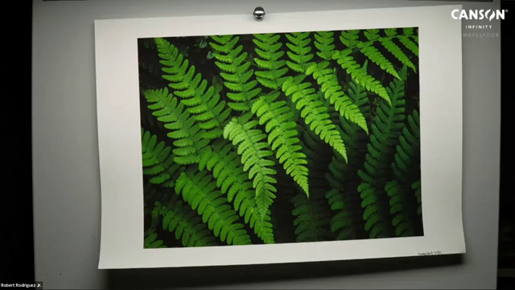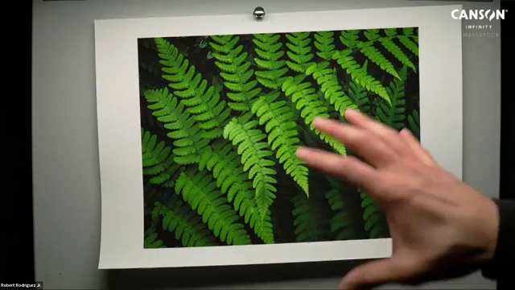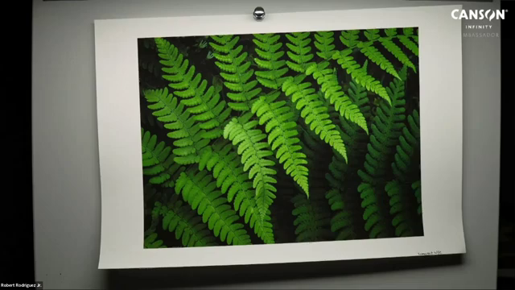So this new Somerset paper, all three of them, whether it's the enhanced velvet, the watercolor, or the satin, they do a great job with colors, nice and rich and vibrant, but yet they maintain the softness of the subject matter, at least for me in this image.